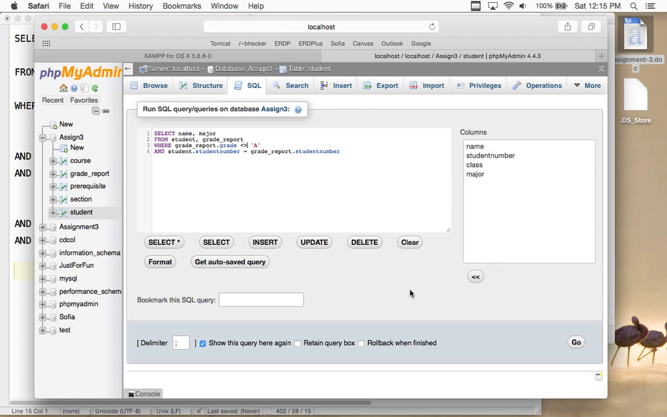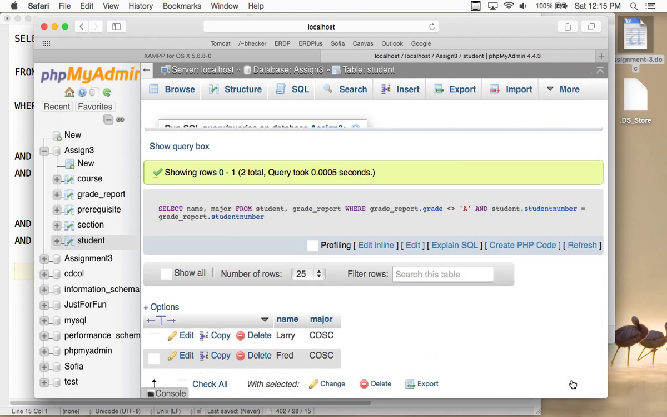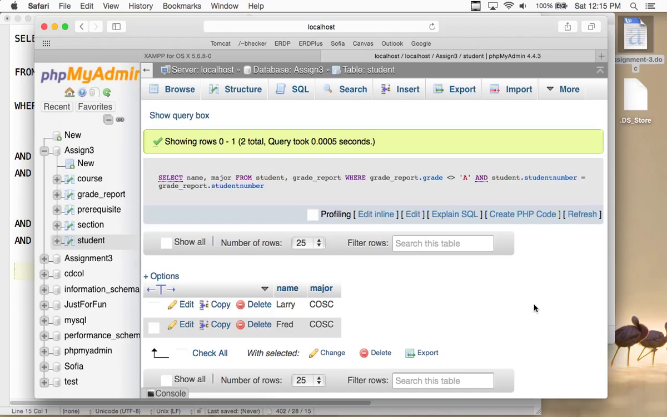Oops, that's a little too small. Now we have Larry and Fred instead of Bob and Mo. Bob and Mo got an A. Larry and Fred didn't get an A. So we're good? It's the same query. It's just inequality instead of equality. I'll leave you with that. I think it's time for lunch.